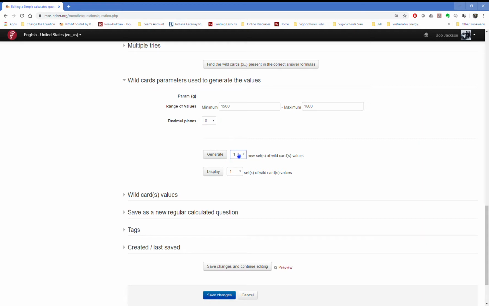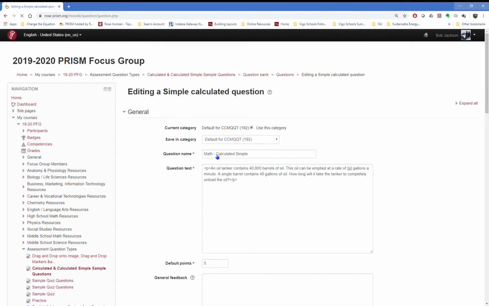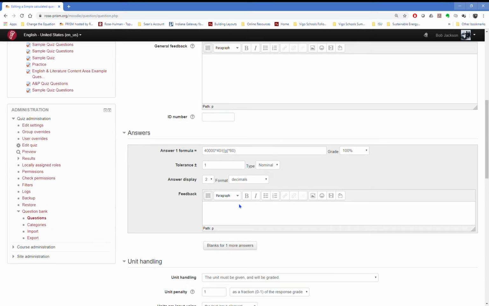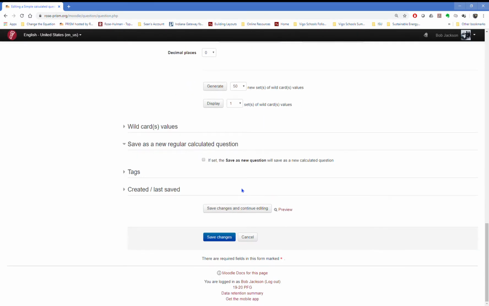So I always generate at least as many as you have students, but I typically go like 50, because I used to have like 40 total Chem 1 students. I'd just make 50 different questions. So click on generate. Now I'm not going to physically see anything, but it generated the questions. And then I have the display button here.